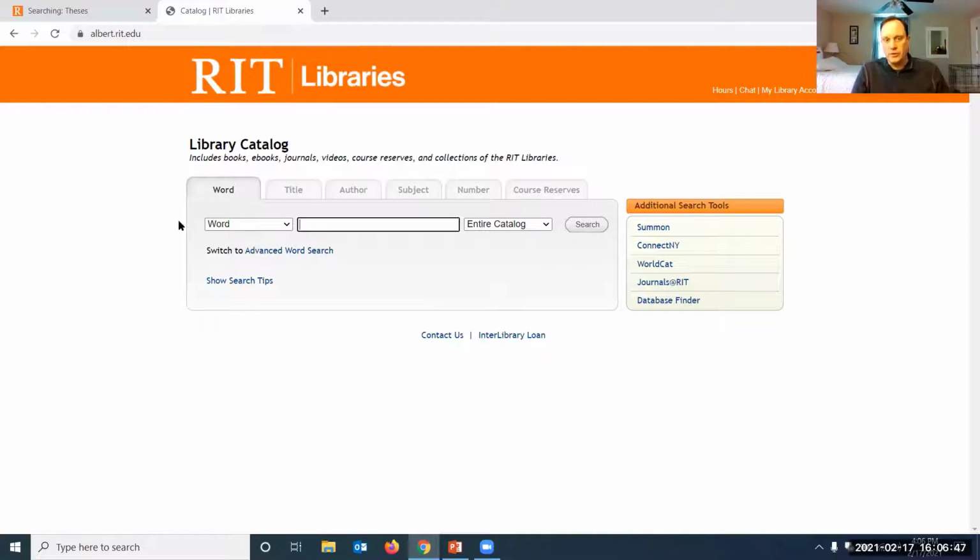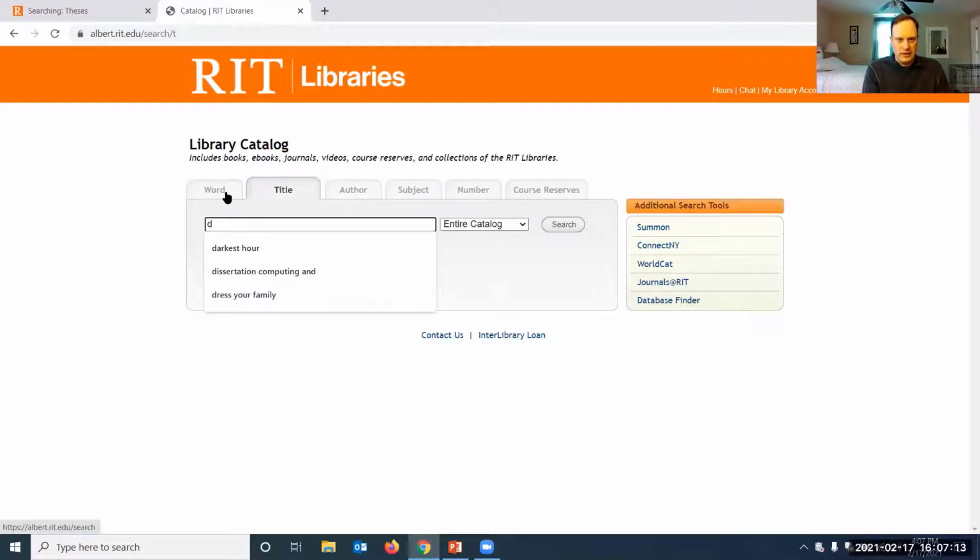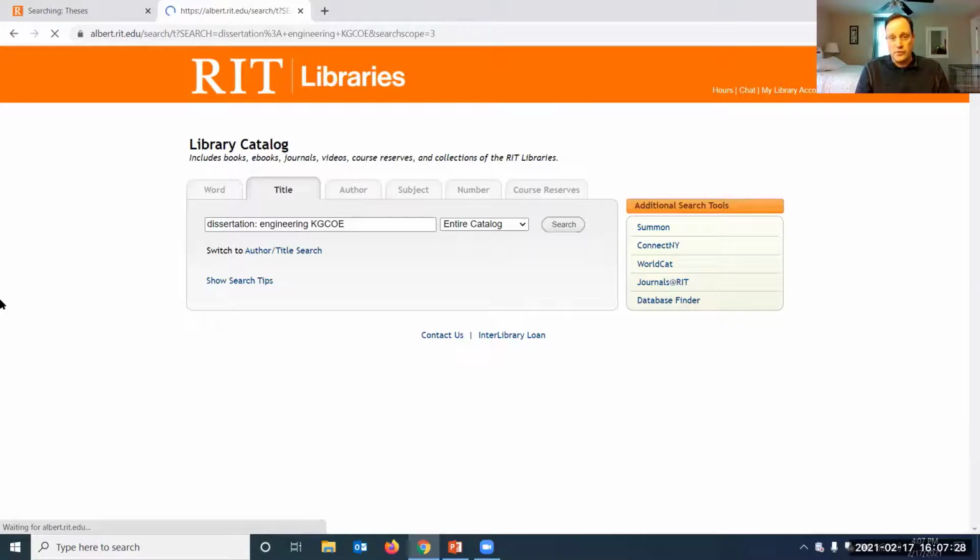And we make use of what's called a series title that corresponds to the name of the program, but it also includes the type of the document. So switch your search to title search, and then you can use the format type of document, graduate program name, college abbreviation. This will make sense by way of demonstration. So I will say, I want to find doctoral dissertations from engineering. So dissertation, engineering, KGCOE, which is Kate Gleason College of Engineering.